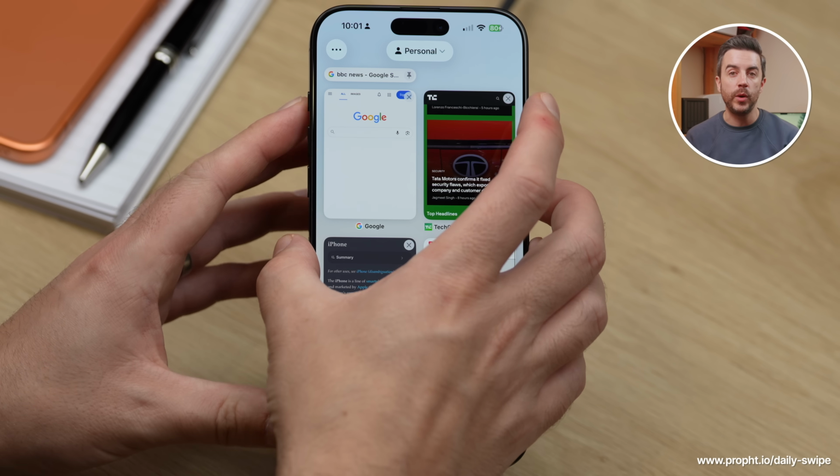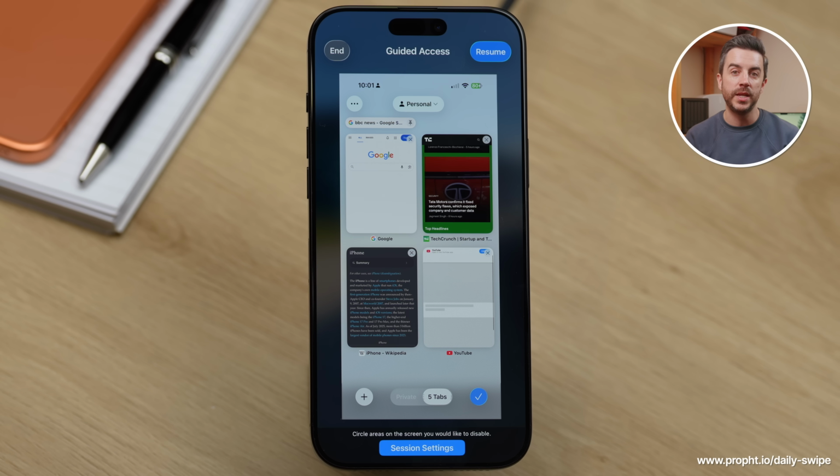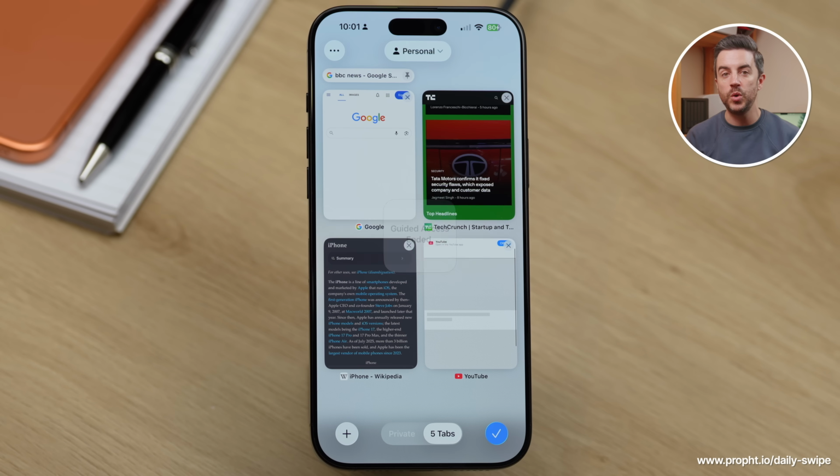When you finish, just triple tap the side button again, turn off guided access, and you'll either use Face ID or enter your passcode to end it. Then on the screen that appears, tap End in the top left corner to switch guided access off.